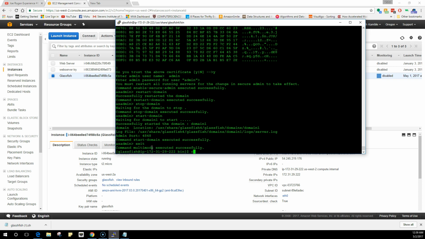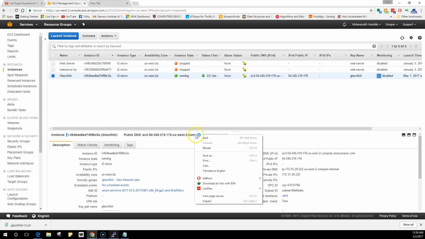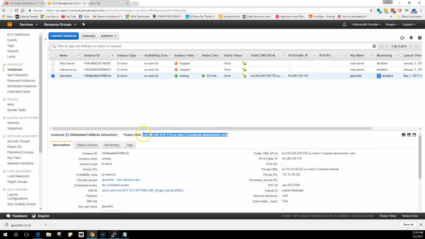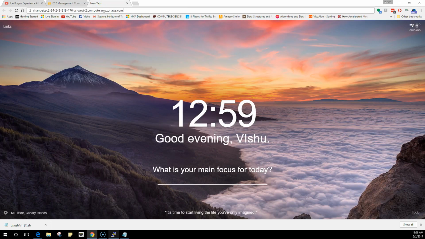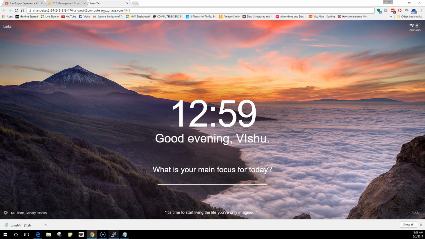So you do a cd double dot, you do cd glassfish, domains, and domain one. So this is domain one, the default one, and we just started that domain, and it is actually running right now. So we can go and see that. Let me copy this public DNS, enter it over here, and add 4848. I forgot to remove this.